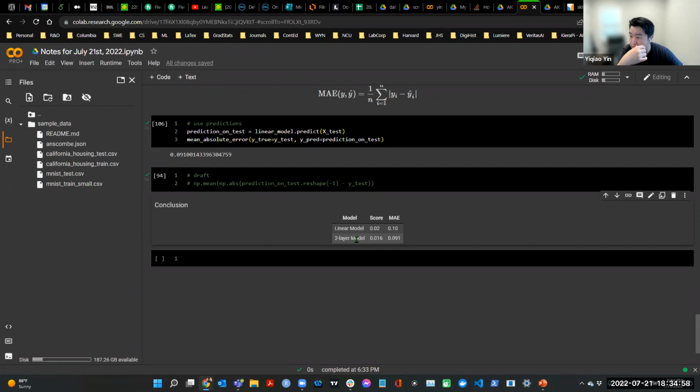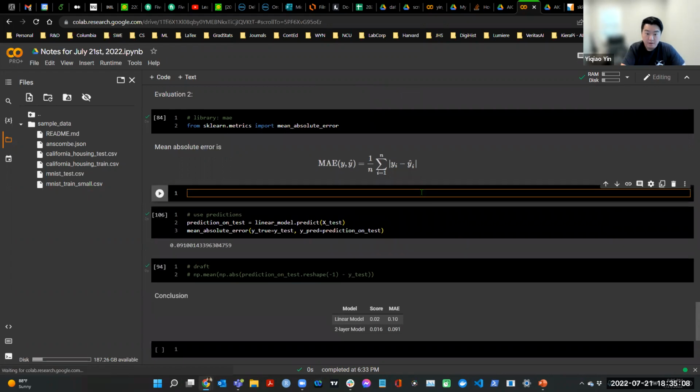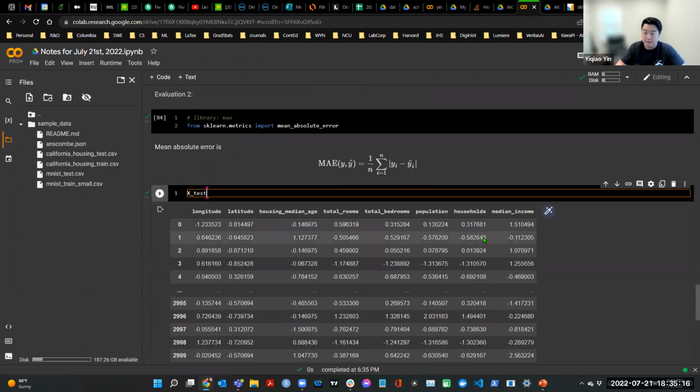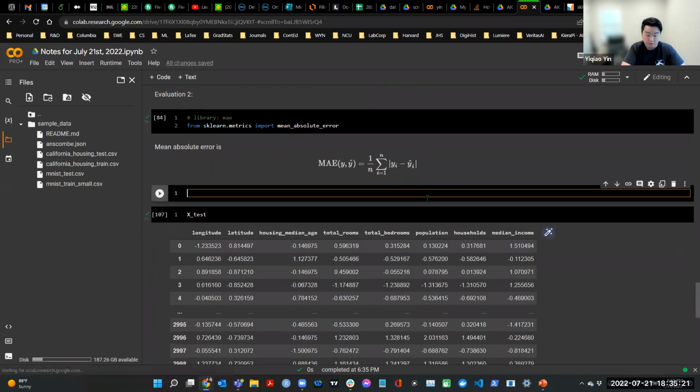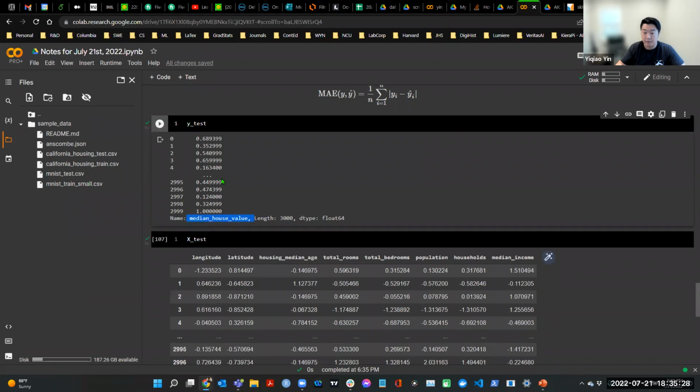Somebody asked a question, what values do X and Y test hold? Oh, you mean the X test and Y test? So the X test is the data in the test set. Specifically, it's the features. So it's these guys, obviously without the housing value, right? Because that's what we're trying to predict. So Y test is the housing value, the median housing value. It's the exact same thing that we want to predict, but from a different set of data. Does that kind of answer the question?